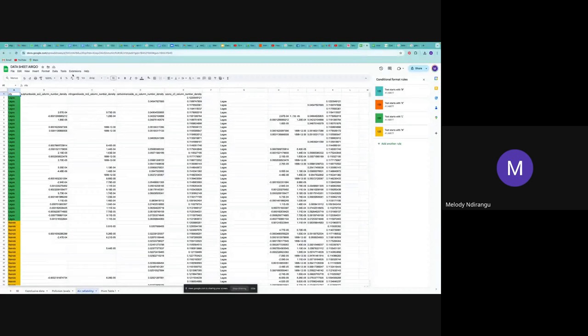For Format, then Conditional formatting. Okay, you have already formatted. So can you add another condition? Yeah. So "is empty", and you change the format here to is empty. Sorry? Can you change the format to is empty? Oh yeah, is empty.